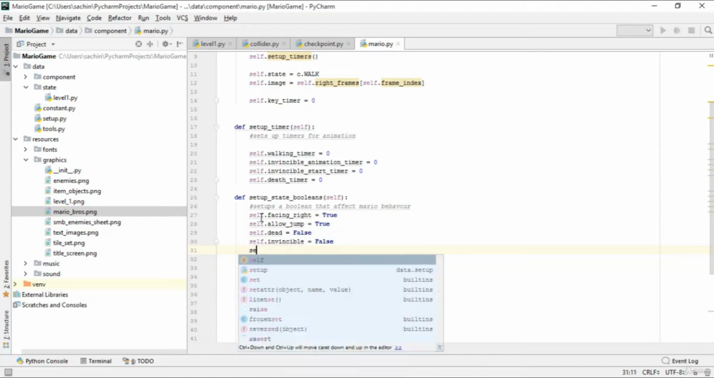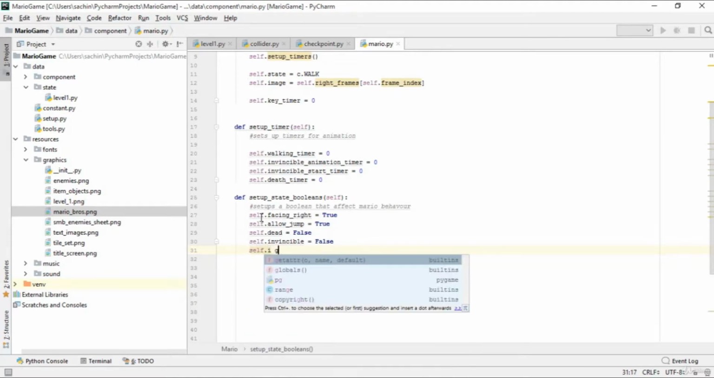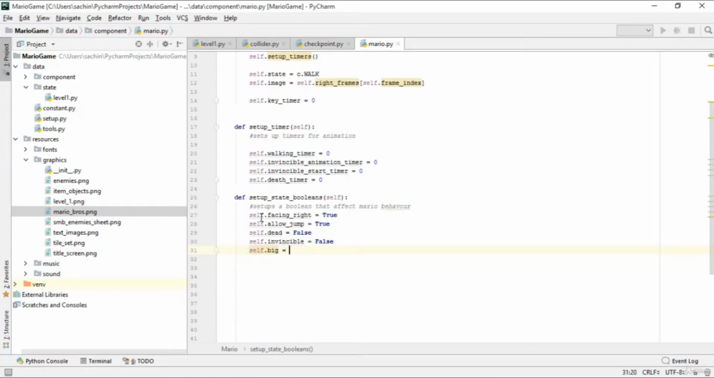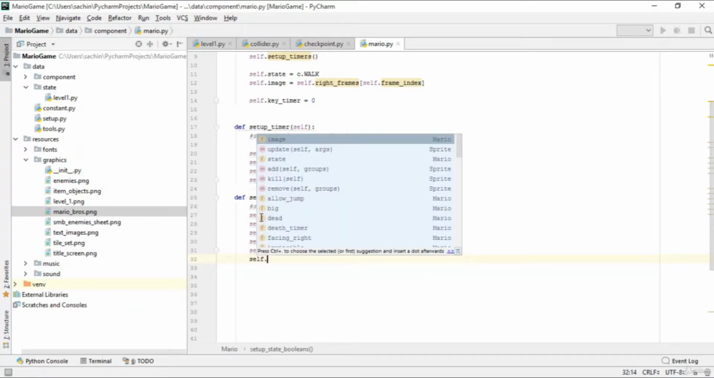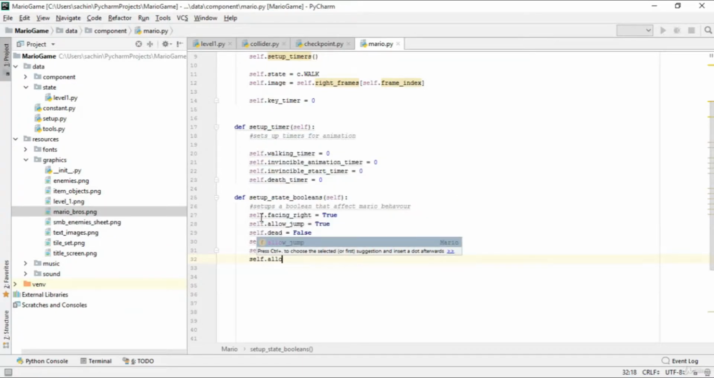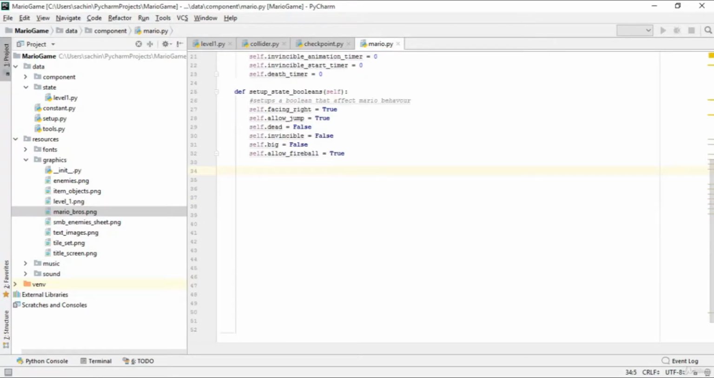So let me say self.big. This big means a big Mario, or a change in the size of Mario, and that should be false at the beginning. Similarly, we'll have something allowing fireballs. We'll just stick to these variables, or this list, at this time, and we'll define more attributes in the next upcoming lecture if you want more.